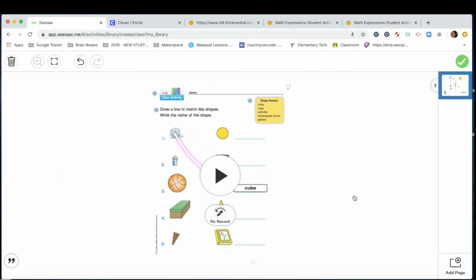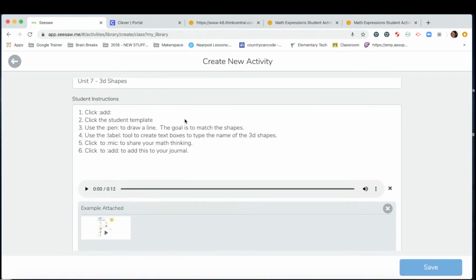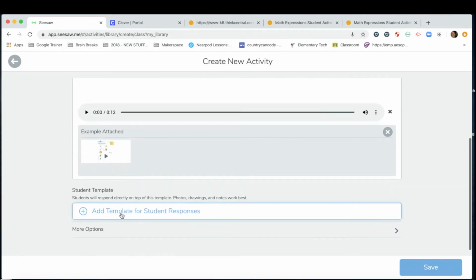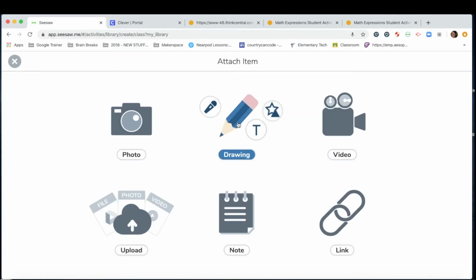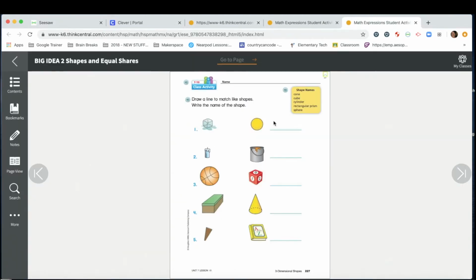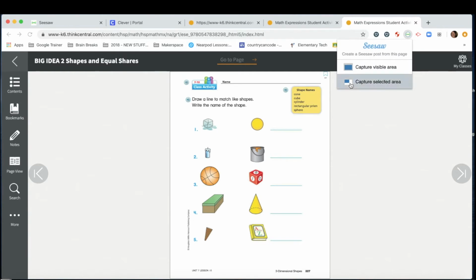The next part is the template. So let's click the check mark one more time. So there is your mini lesson. Now we're going to add the student template. We're going to do the same thing, drawing. Now we're going to come up here to, as you notice, I still have these math expressions open. So I'm just going to go to my math expressions tab, and I'm going to put in this worksheet again. So click the Seesaw extension, capture selected area.